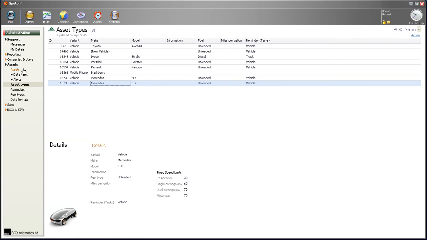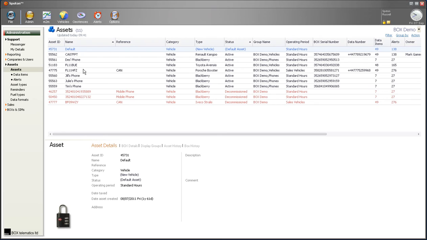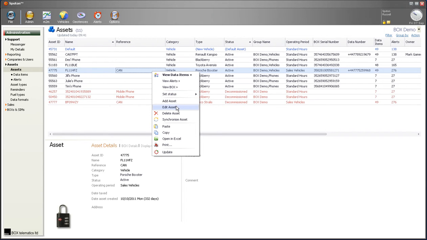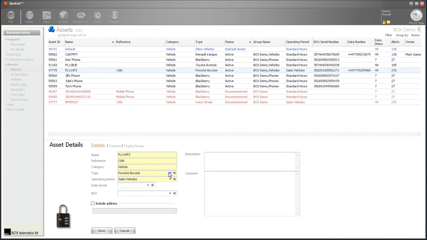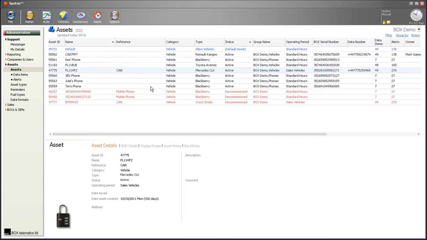So you can see you've got our list of assets here, and these are just the vehicle regs, and then you've got the types selected here. So if this FL11HFZ is not actually a Porsche Boxster, which being one of our vehicles, it's more than likely not, if we select to edit the asset, you can just select it. So we can say that is the Mercedes CLK and save it. That's it. So if you've got a vehicle that doesn't have an asset type selected, you can just go in there, edit it, and select the right type of asset.